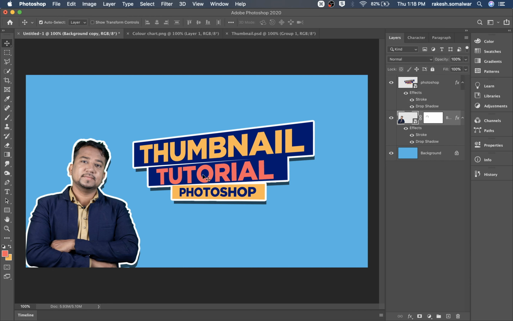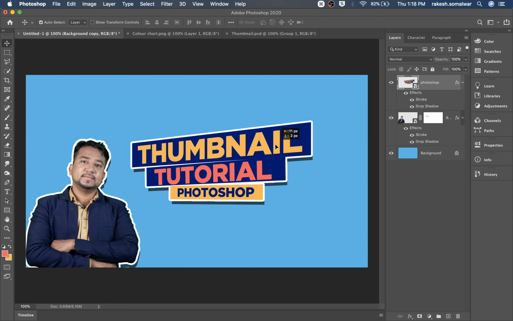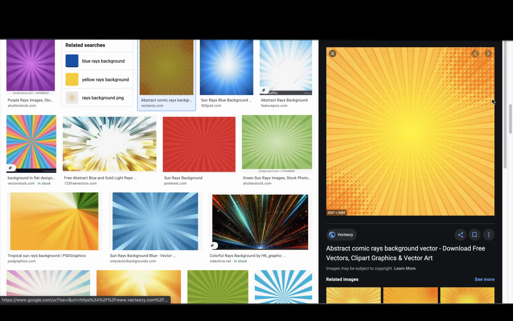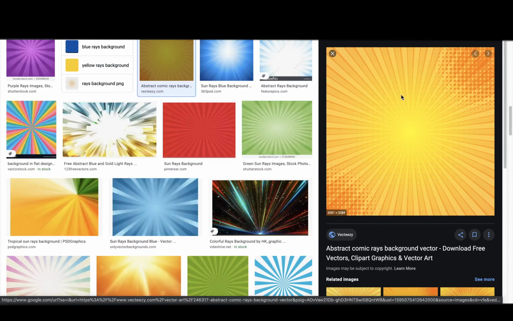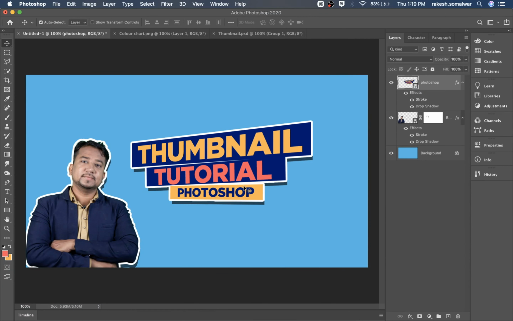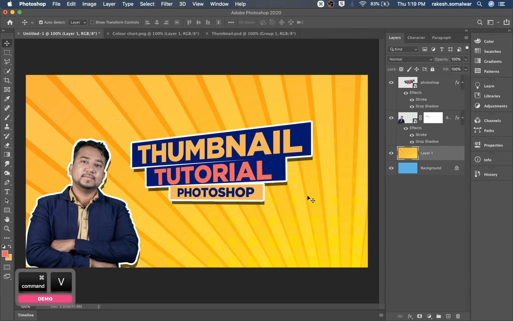Only the background is looking plain in our thumbnail, so we put some rays in the background to give a little dynamic effect. You can type "abstract comic rays background" and you will get this kind of free image.